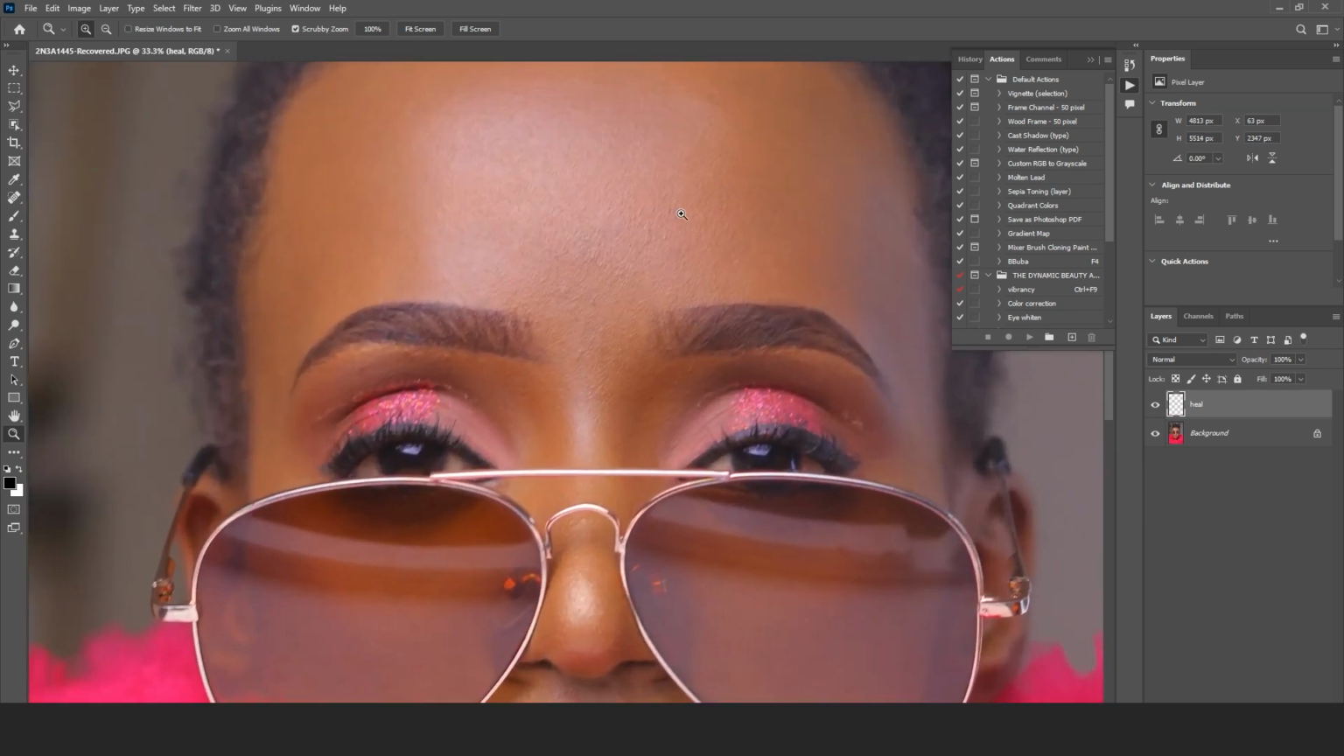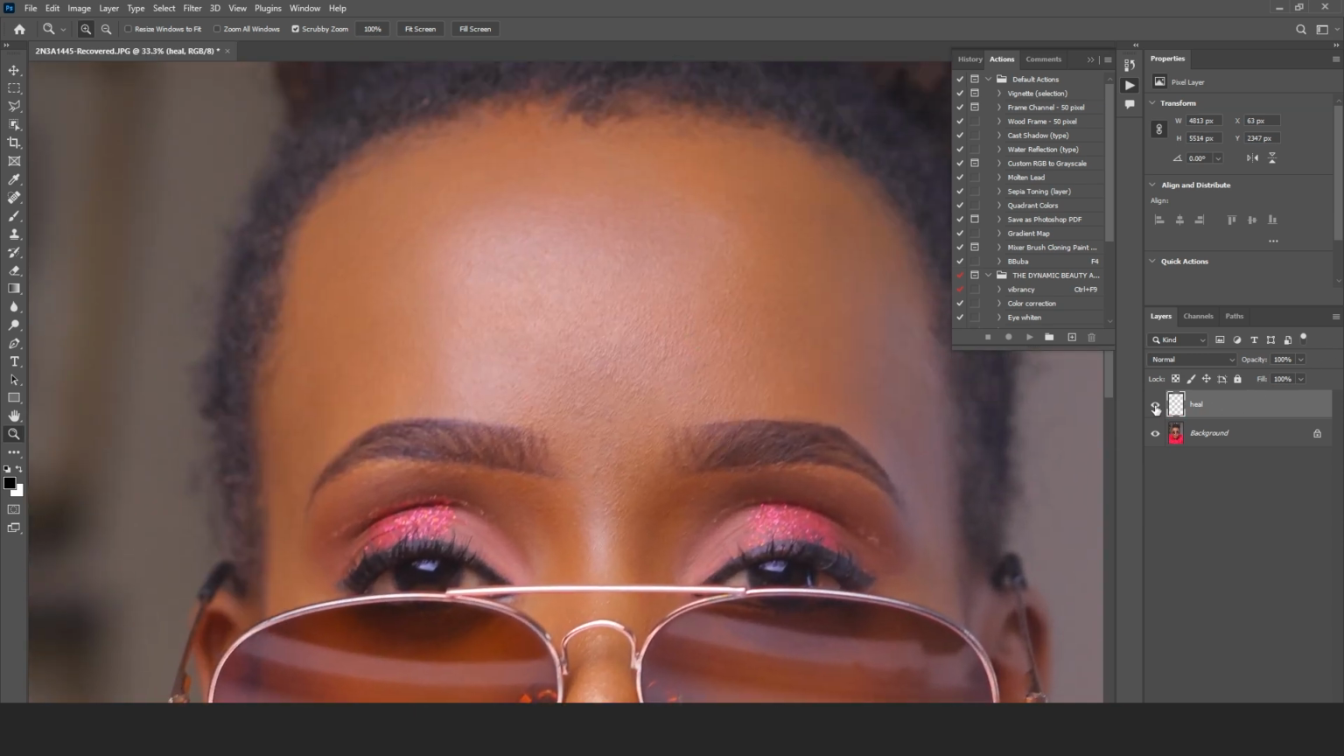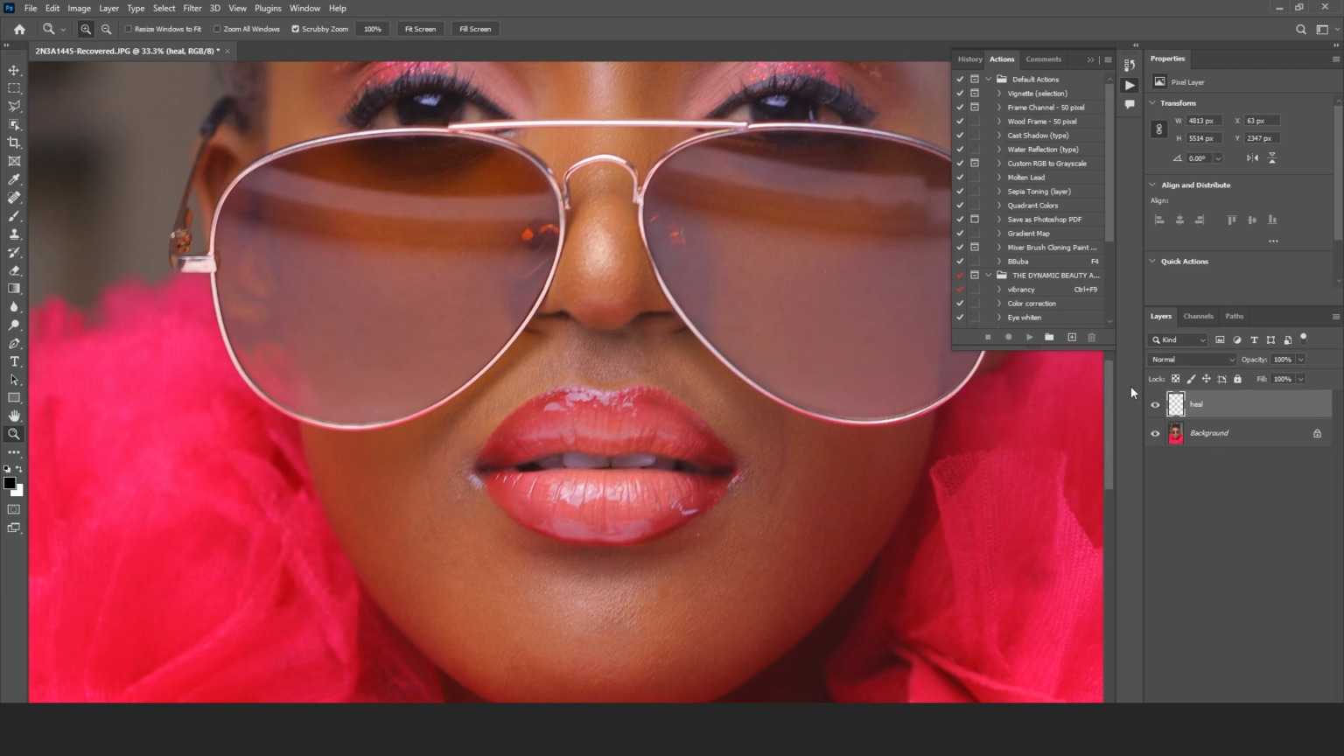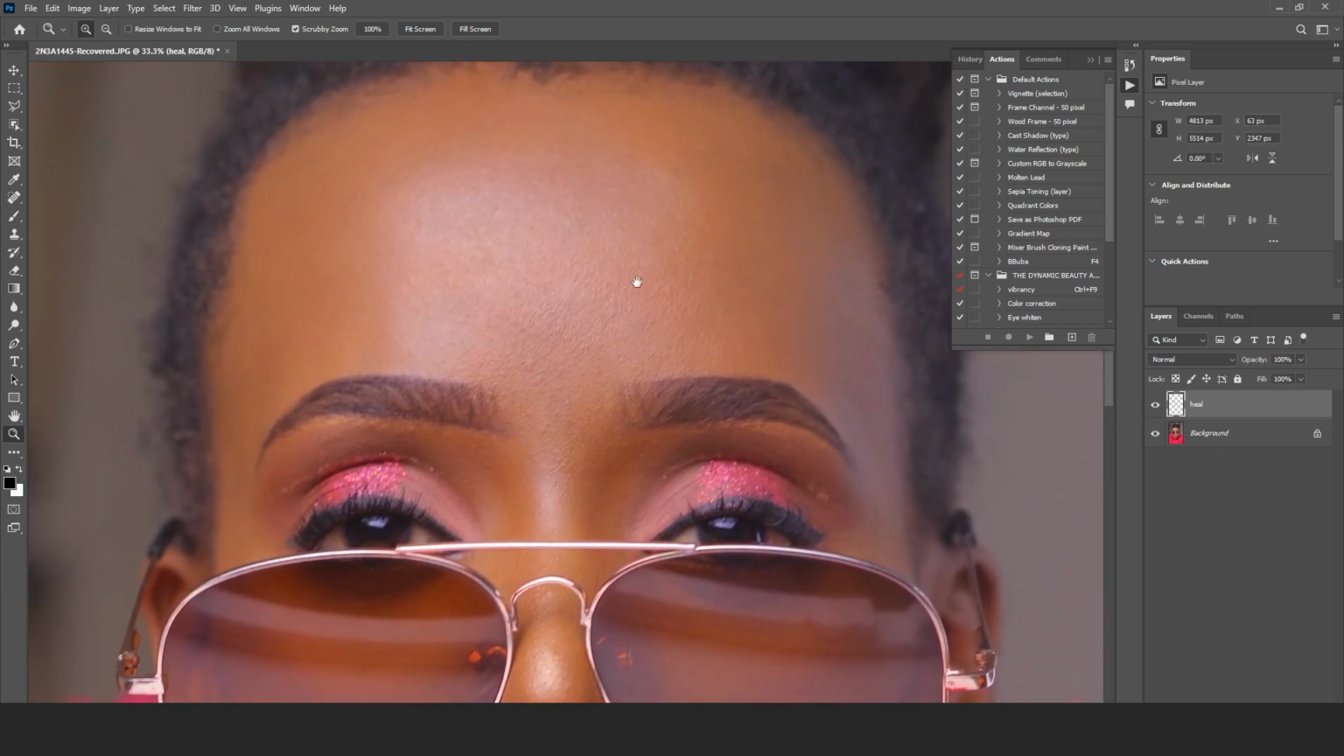When we zoom in, look at this. That's the before and that's the after. That's the before, that's the after. Guys, isn't that amazing? You know how AI really does a great job at removing the pimples.